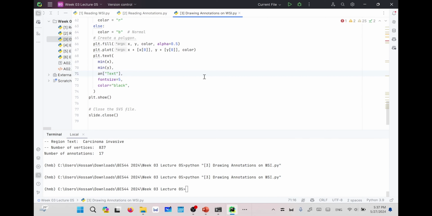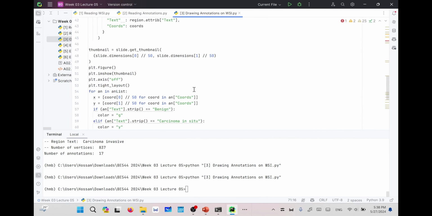So in that code, simply we have merged the first and second codes by reading the whole slide images and the annotations, and combined both of them by extracting a thumbnail and applying filling and plotting based on the coordinates of each region in the annotation list. And as mentioned, you need to update the thumbnail and coordinates accordingly based on the division ratio.